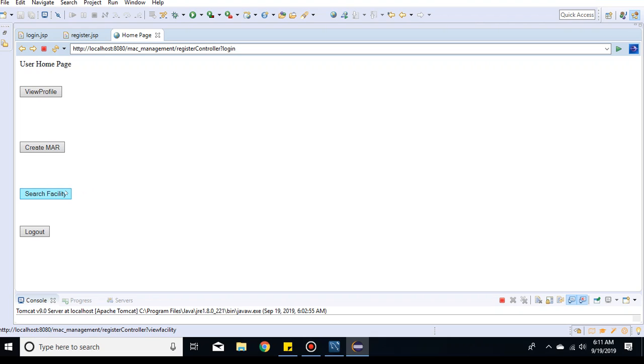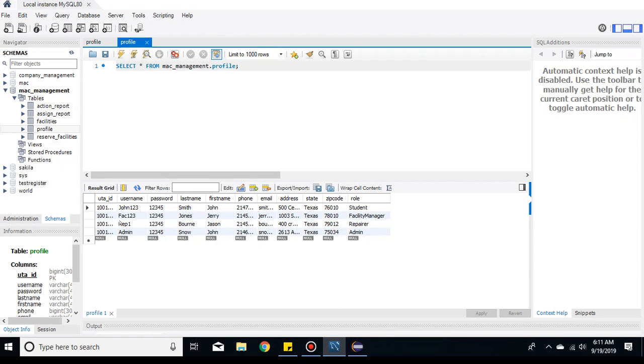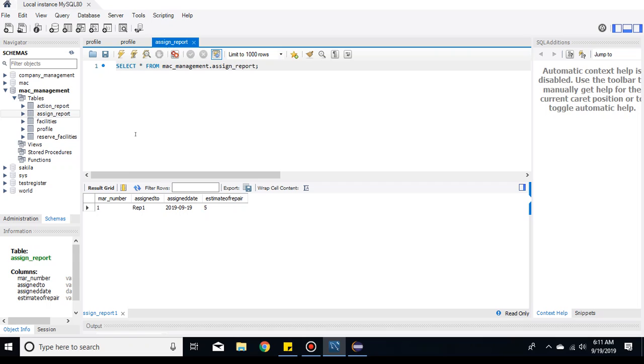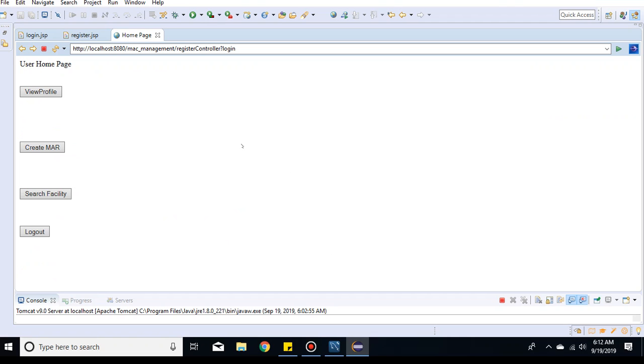There's another facility search function that the user has, and apart from it, that's all the functionality the user has. Let's see the SQL table with all the users registered. There you go. And then let's see the report assigned. That's the report which was assigned by the facility manager to repair 1. Let's get back and log the user out.